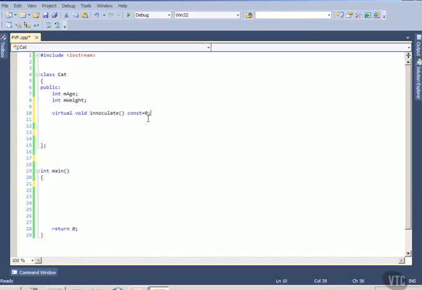Now I don't want to go into this right now, but this is basically saying that this function can't be used to change data members and so forth of the base class. There's a little bit going on there. Research that yourself. Don't want to go that deep right now. I just want you to see virtual functions now. So pure virtual function, that is the signature for it. Notice the const equals 0 on the end and the virtual right here.